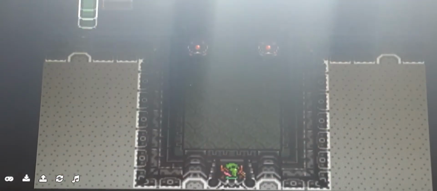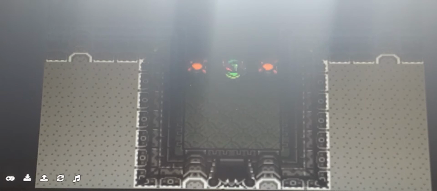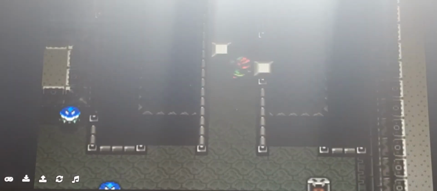Alright, so now that I have the hammer, freaking got a game over. Frick that. I can now get this. The good thing is that I can go back down, because I do, however, want to do this. I want to go in this room.